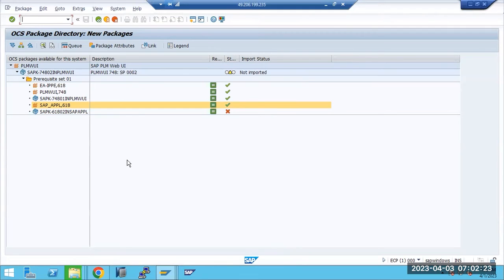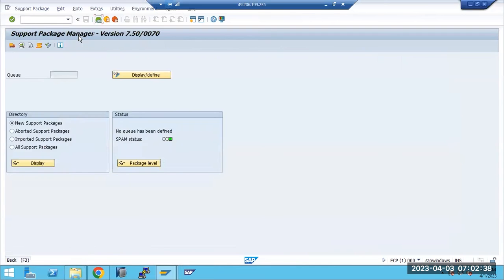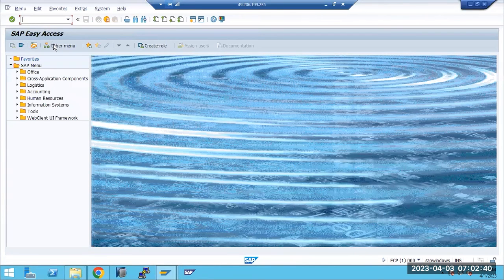This is one of the biggest topics. It will take a whole week. Because we have to discuss how we used to do the patching previously, and how we do it now. First we are discussing the previous method using the SPAM and SAINT transaction codes.